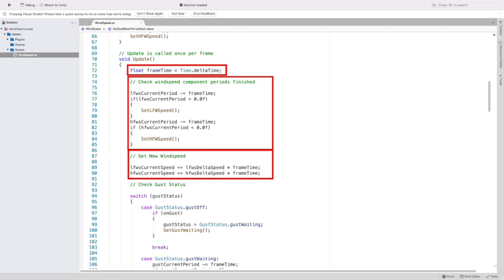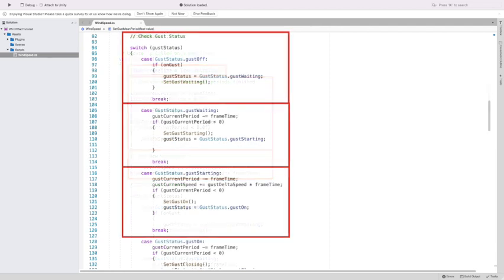We'll decrement the current period. If it's reached below 0, then we'll reset the variables. Then we'll adjust the current wind speed for both the low frequency and high frequency components. So we plus equals the delta speed times the frame time. Remember, the delta here is calculated per second, so we need to multiply by frame time.